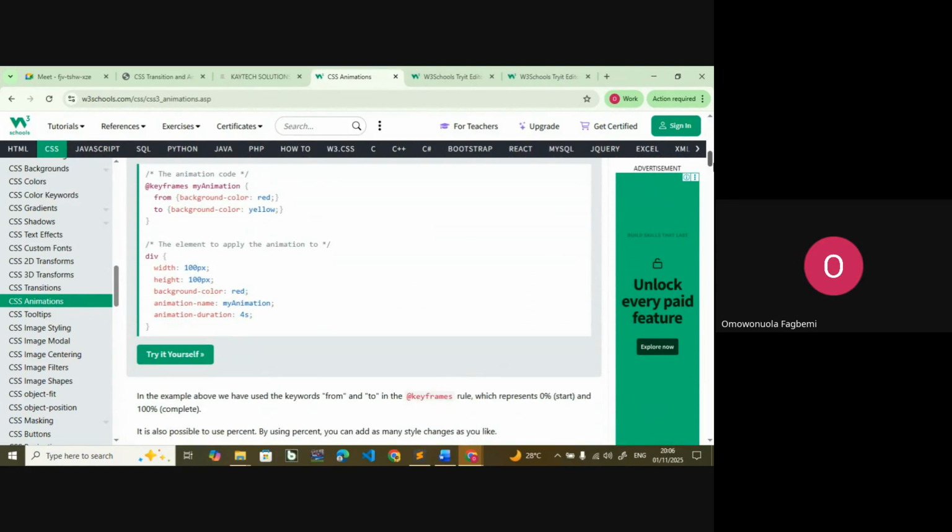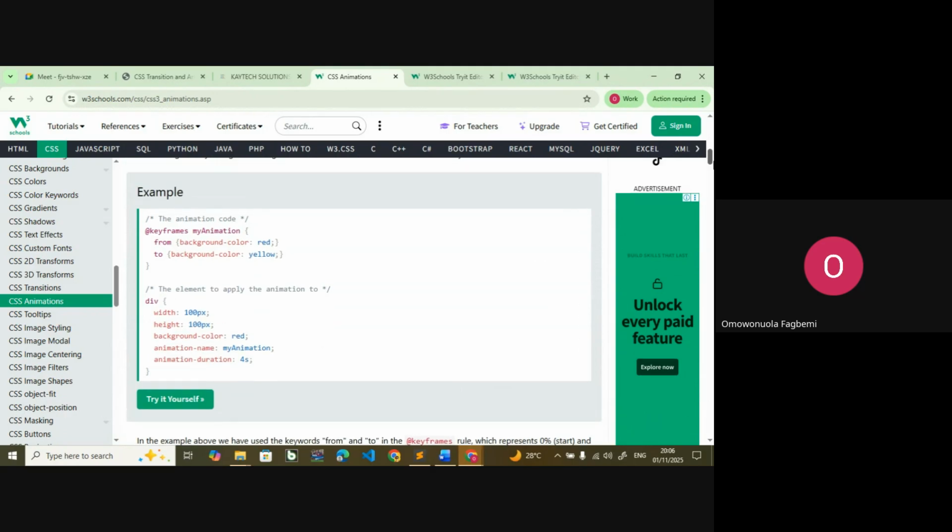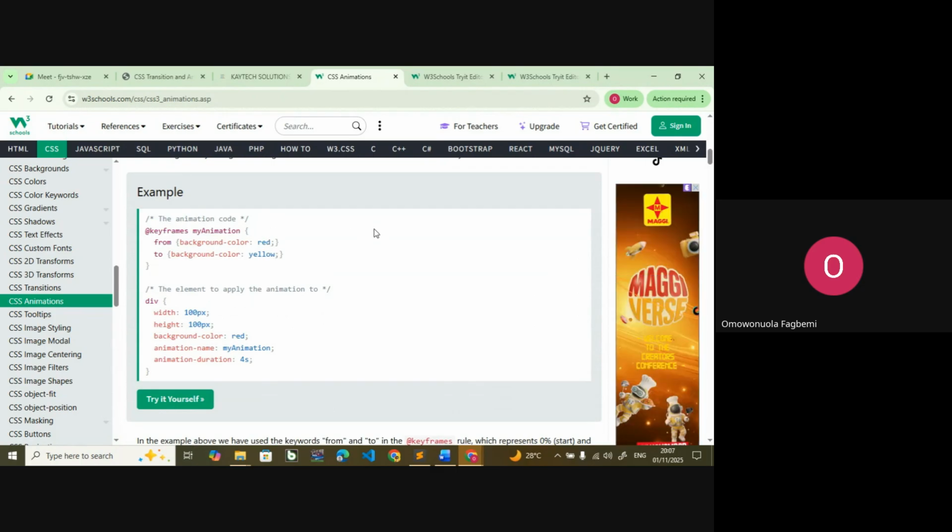This one, we have some example. Let's try and study the code before we try it. At keyframe, you can also use from instead of percentage. You can also use from and to. But with from and to, you only have two options, while with percentage, you can have as many as 1 to 100 keyframes you want.